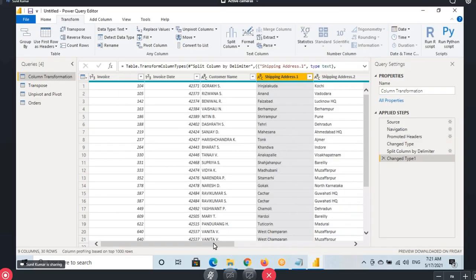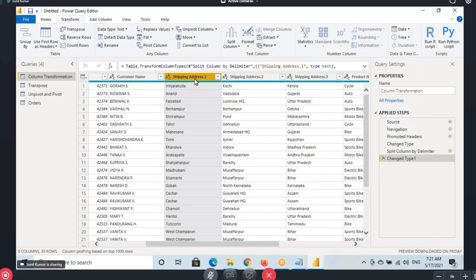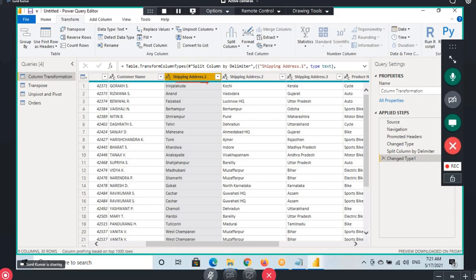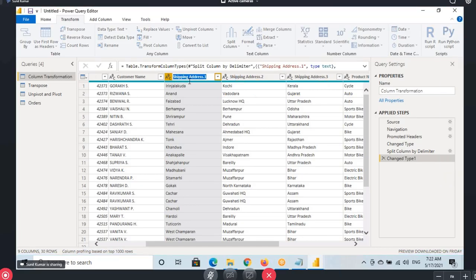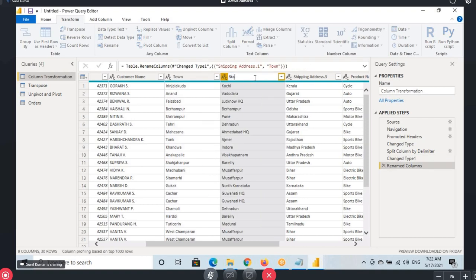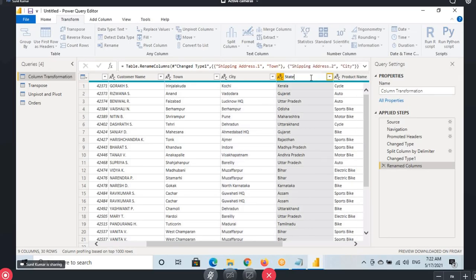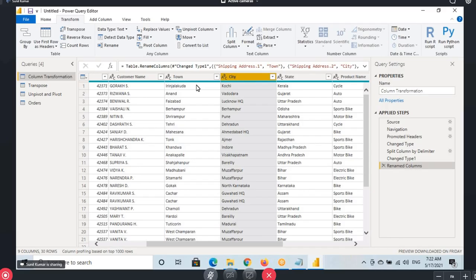Now, if you see, I'm getting the output. I'm getting the town column, the city column, and the state column. But you can rename them. Double click on it. You can rename it to town, and to state, or rename them to town, city, and lastly state. Now, where is the original column? But the actual requirement is I want to have my original address column also.